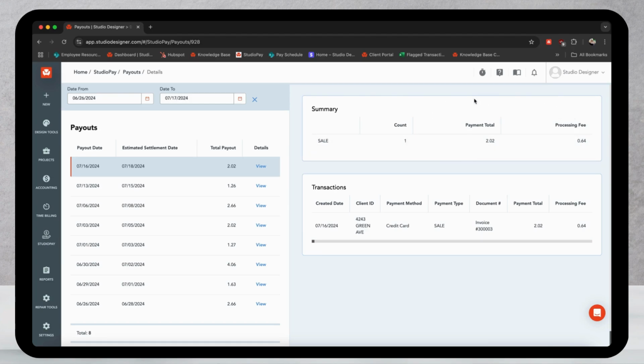Again, the payment total that you see in the summary is the amount that you would see deposited into your bank account. The processing fee in the summary would be the total fee that you would see withdrawn from your bank account. These would be around the same time as the batch out date, giving you the ability to reconcile quite simply based on each of the transactions that you would be able to tie those fees back to.